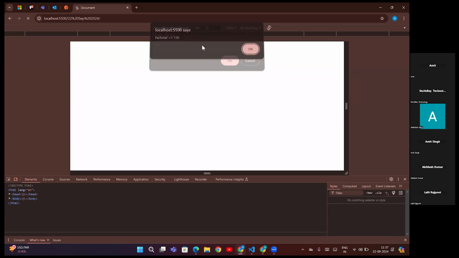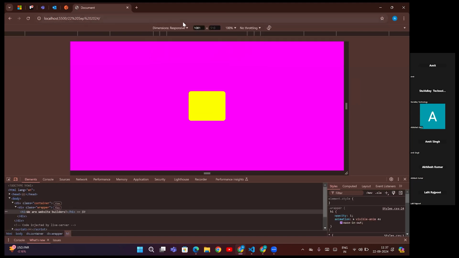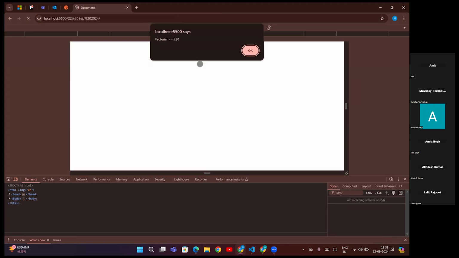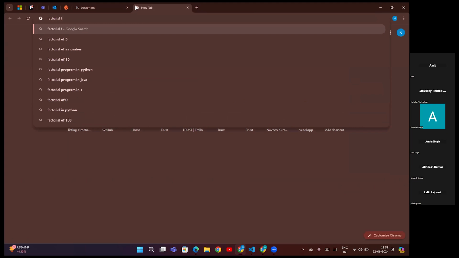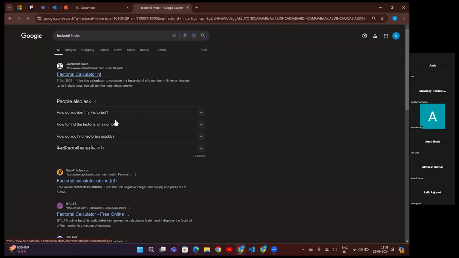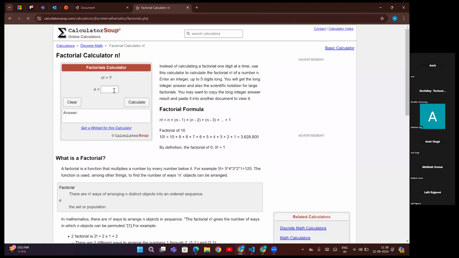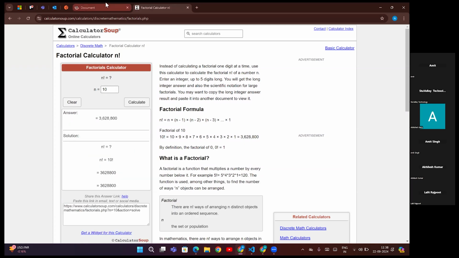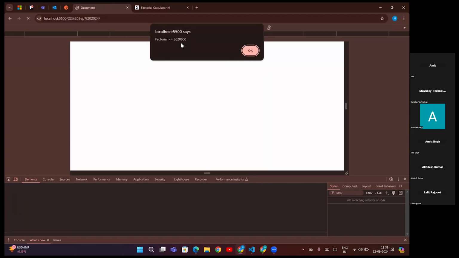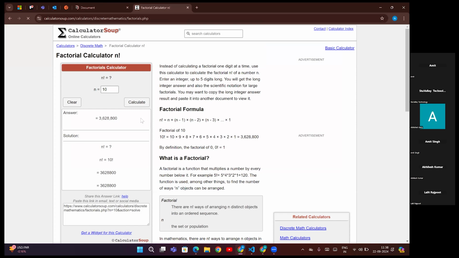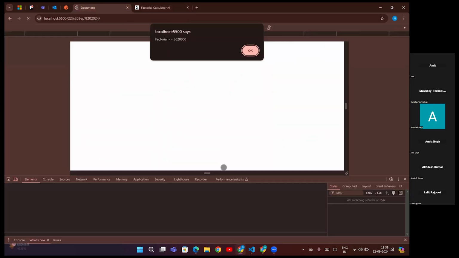So let's ask for 5 factorial, 120, perfect. Let's ask for 6 factorial, 720. So 120 into 6 is 720. It's perfect. Also, we can check it by using any browser tool. Let's find the factorial for 10. Calculate. The answer is 3628800. So let me find for 10. 3628800. The same is here. So that is our factorial. Is that clear? Please let me know.